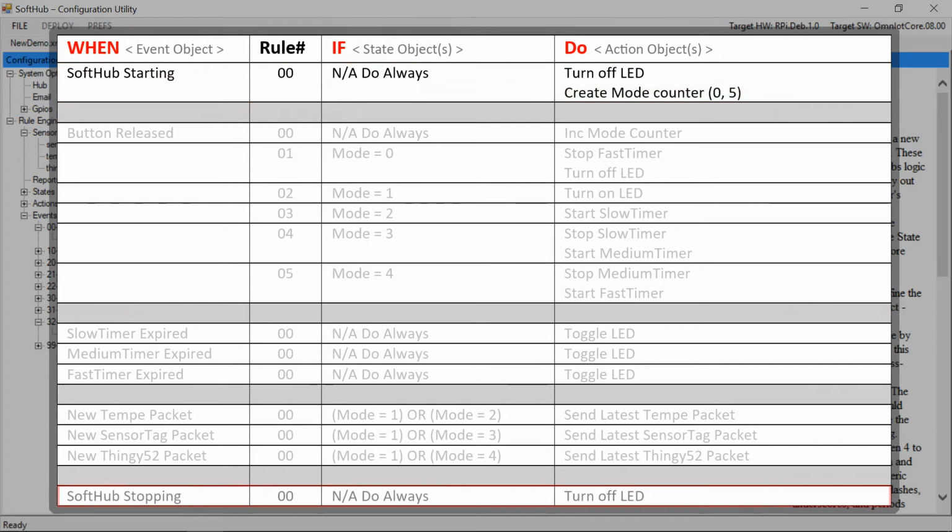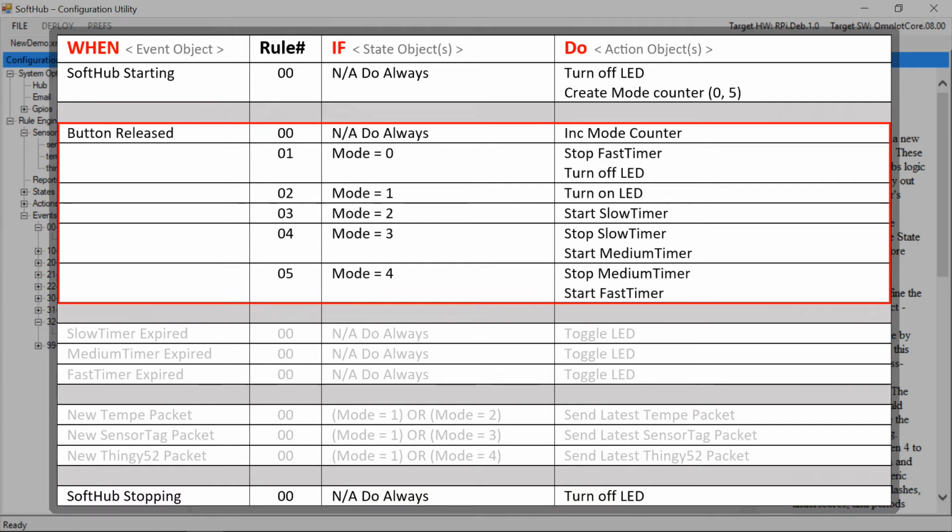Similarly, when the app stopping event gets queued, we'll be sure to turn the LED off before exiting since our application will no longer be active. Next, we have the button released event, meaning the user has pressed and now released the input button. We actually have 6 rules that will be processed sequentially when the button released event occurs, but for now we're only going to look at the first rule. That rule will always be executed first, has no conditional logic, and will simply increment the mode counter. This ensures that after every press of the button, the mode counter will immediately reflect the proper current mode.